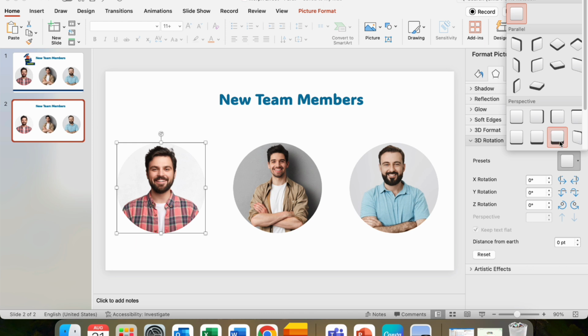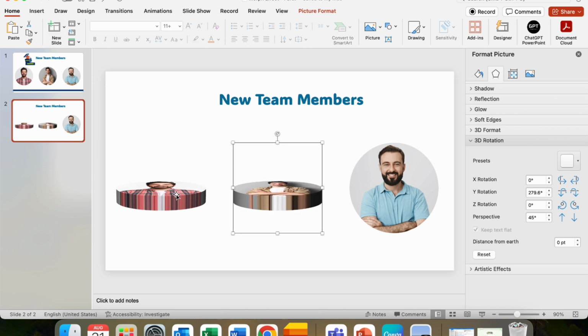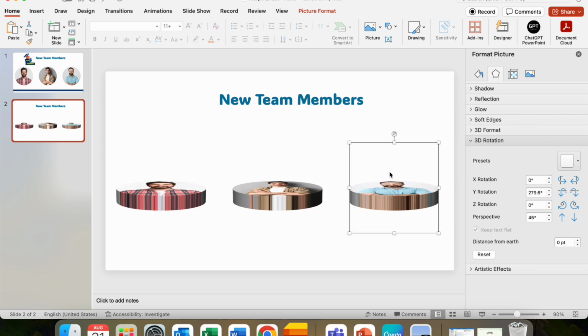Let's select preset and let's tilt it further. Now this is my first picture. I will give the same three-dimensional effect to the other two pictures as well. Select this, go to format painter, simply click on the next slide. Then again use the format painter and convert this into a 3D shape.